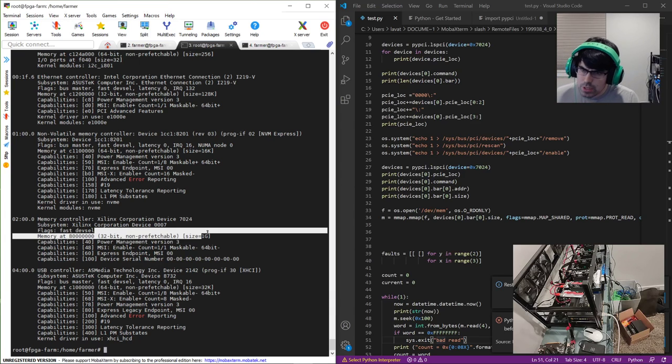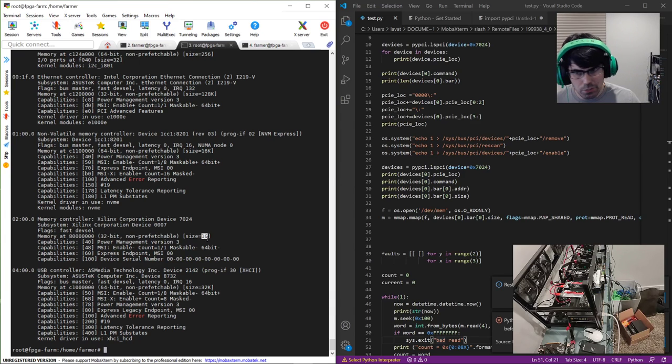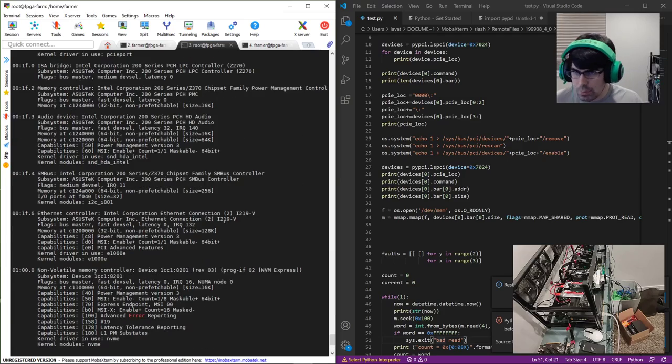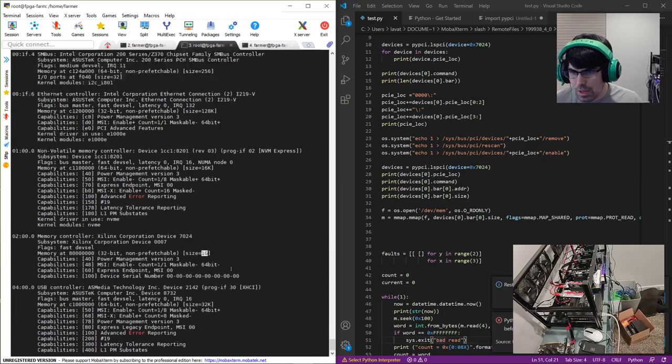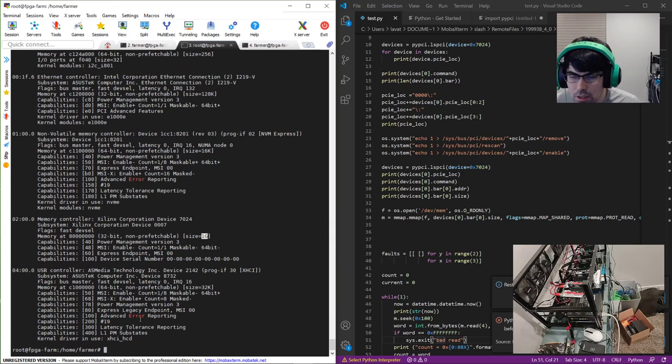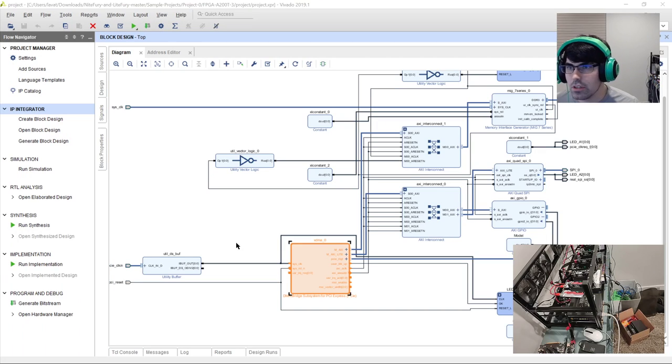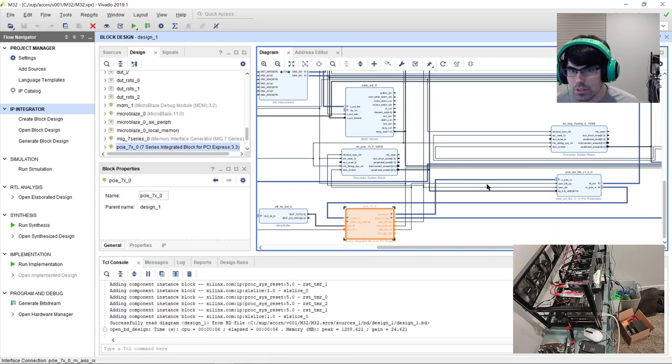So what we need to do is make this address space more practical. What we're going to do is I have a design that has 32 megabytes, which is still pretty big compared to everything else, but we can see how that works. So let's go to the other one. Here's our design, and we made it 32.